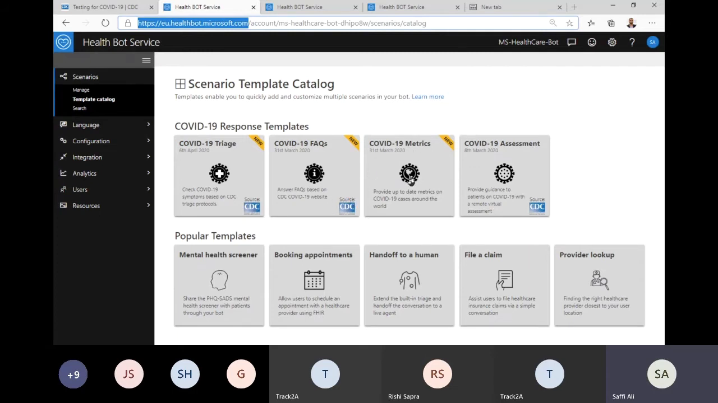So the third one is the metrics. As I said, it's just worldwide metrics, like the top countries that have a fatality rate or the number of infections, all of that, whether the curve is bending in a certain country or not, all of these things. And the last one is the assessment.